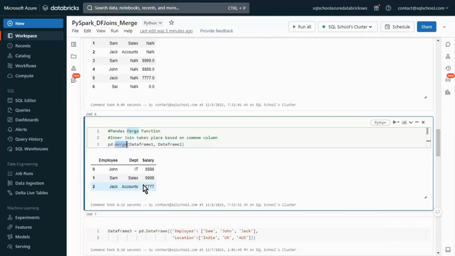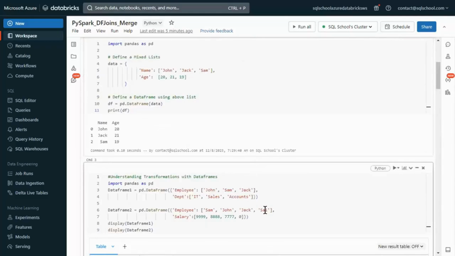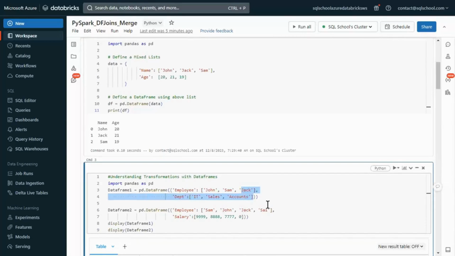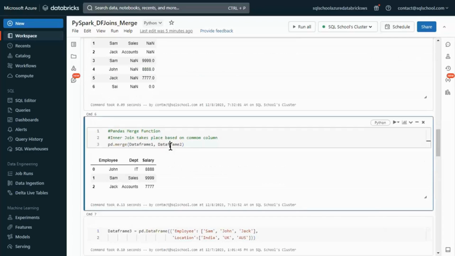The extra employee, salary is 0, Sai. It is not there, right? I repeat this one: the extra employee Sai is missing in the first data frame, no matching. So I don't expect it here. It's not there.